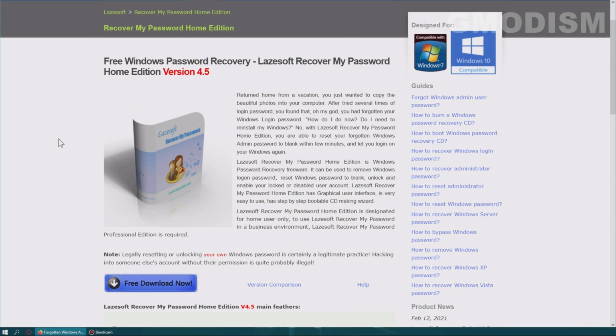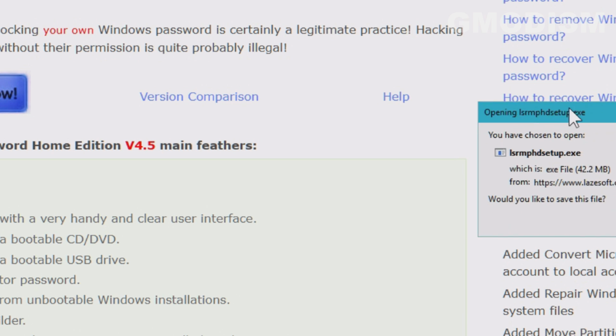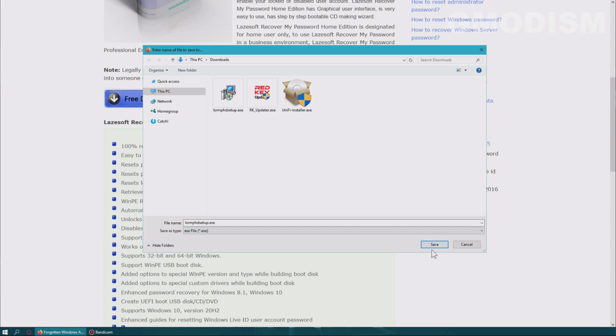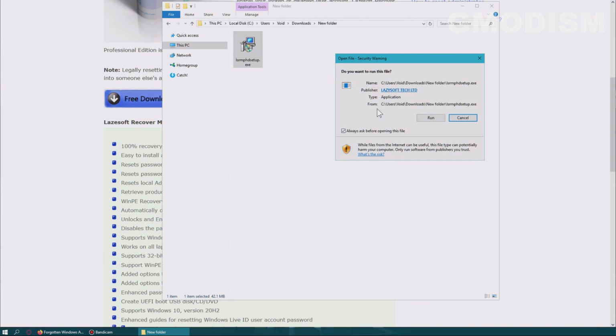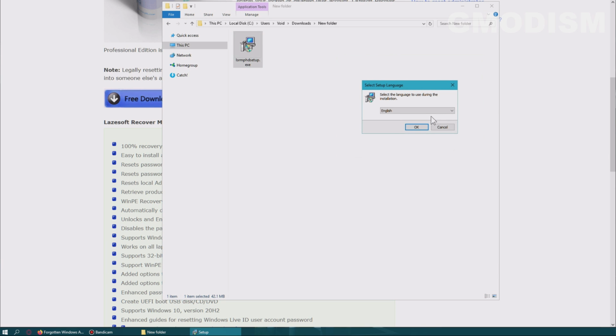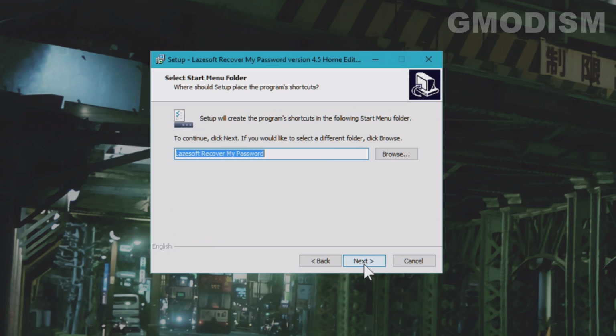You just go into this little homepage here, LaceSoft, and I have the link in the description. And this software lets you reset the password. And I promise you, it's much faster than trying to trick Windows into doing stuff. This is just better. So download the software from the description. It's free, and just install it here so we can prepare a USB stick.